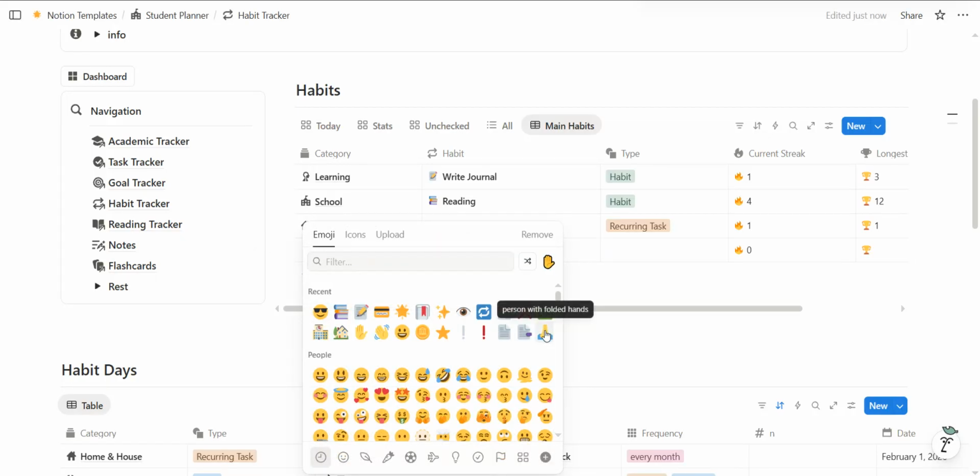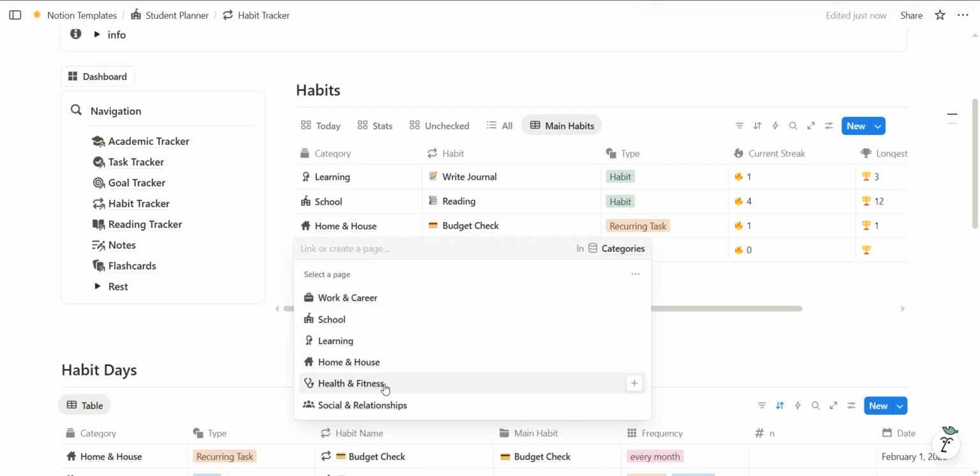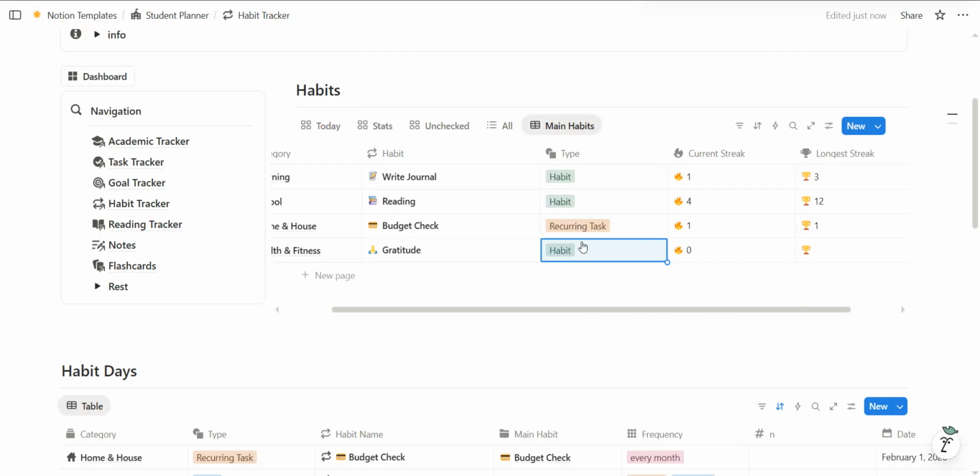So let's make it this. All gratitude. So the habit is gratitude. This will be health and fitness, my category. It's a habit. It's not a recurrent task. Budget check is a recurrent task.